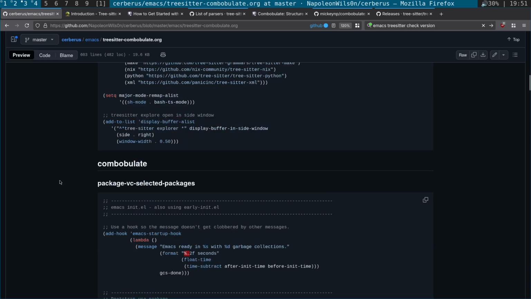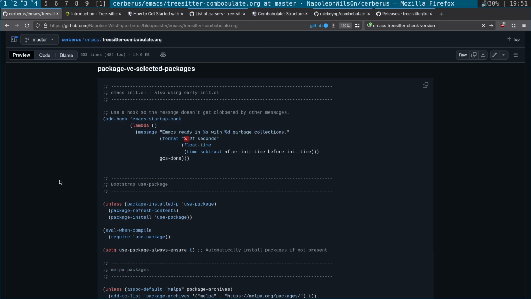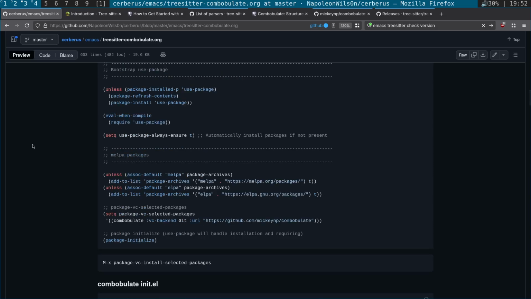The next step is actually going to be installing Combobulate. And there's a couple of ways you can do this. Combobulate isn't actually in Melpa. So what you can do is you can use straight, but there is also a way to install this with package-vc-selected-packages. So you may be familiar with package-install to install packages.